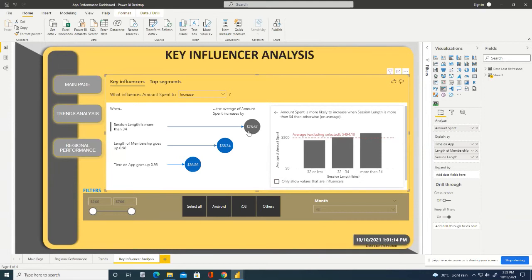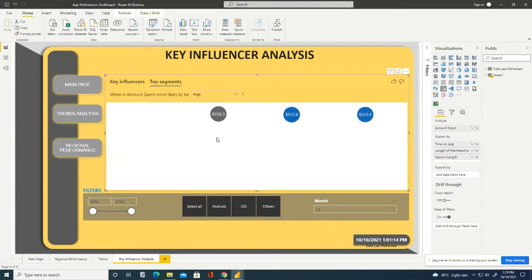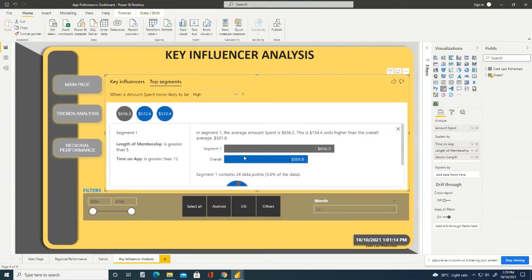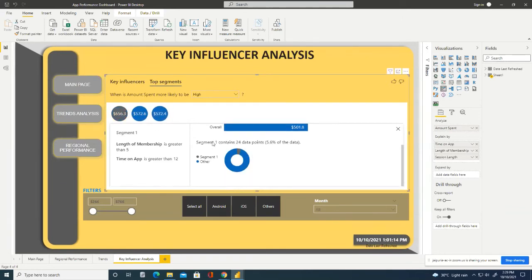So the next thing is that I want to dig deeper. In order for you to dig deeper, now that you have made a selection, you need to go to top segments. The moment you click on top segments, you can clearly see that length of membership, where it is greater than 5 weeks or months, you can expect people to spend more, because that's how the segment is showing. And then you have the option to look at the other segments, and so on and so forth.